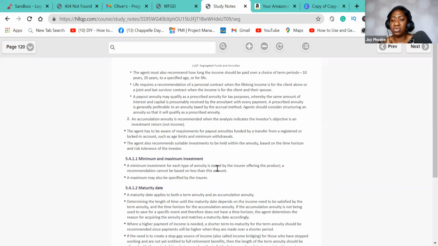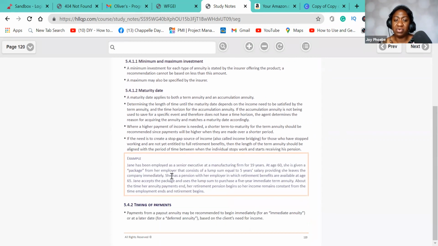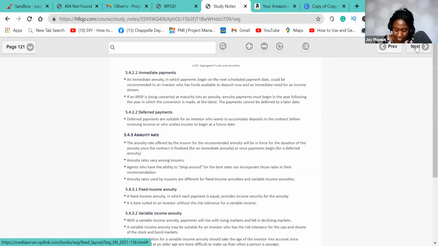We also need to look into the minimum or maximum amount that this client is looking to invest, their time horizon or the maturity period, and the timing of payments. Okay, if it's a deferred annuity, when are they looking to start receiving payments? Or better still, if it's an immediate annuity, when are they hoping to start receiving payments?